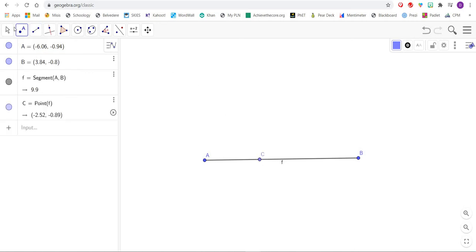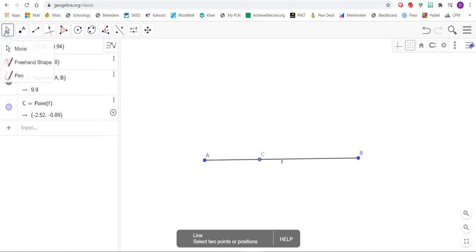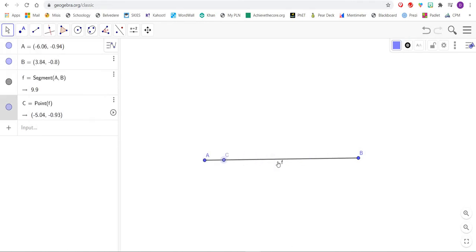Once I have that, I'm going to include a point that I'm going to set in the center here. I'm going to move this around a little bit, so I'm going to go back to my arrow and move this back and forth. Notice how the point is stuck on the segment. I can't lift it up, I can't bring it down, and that's exactly what I want it to do.